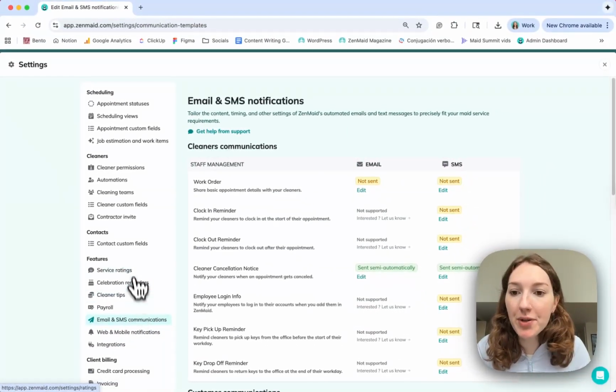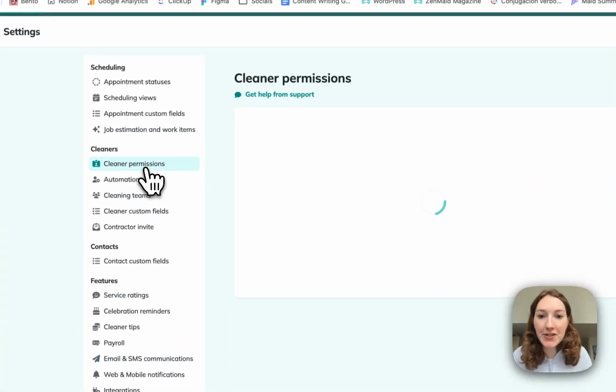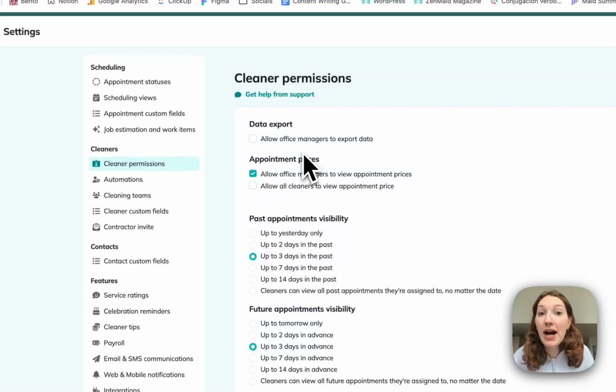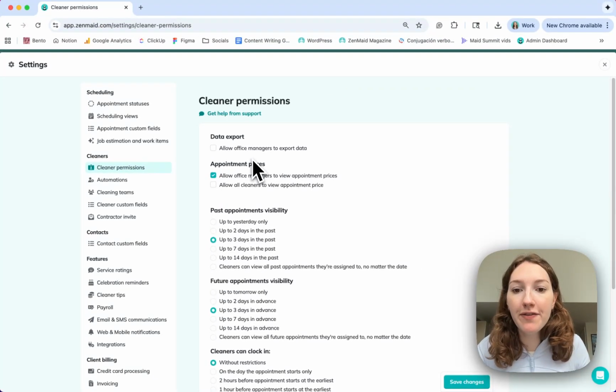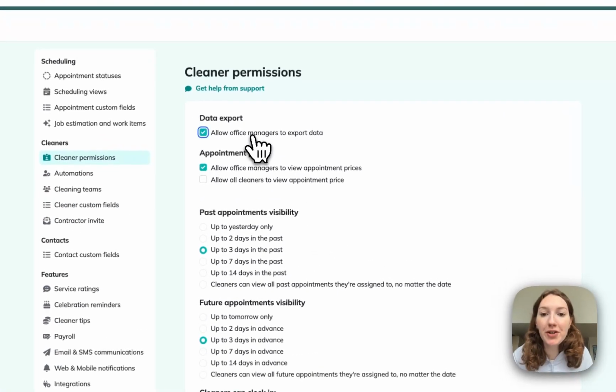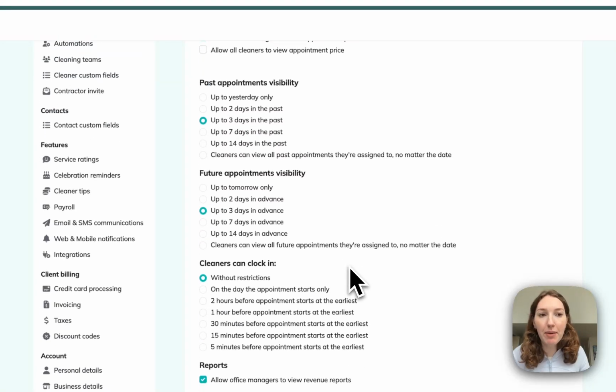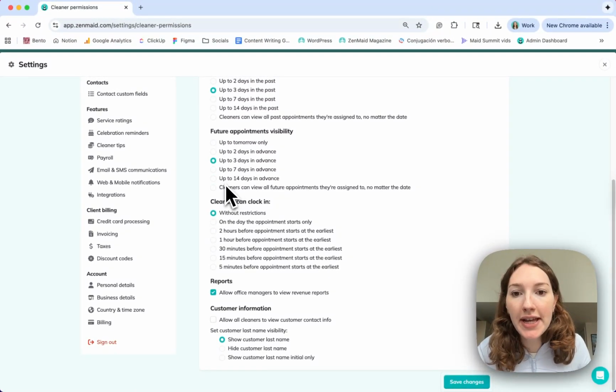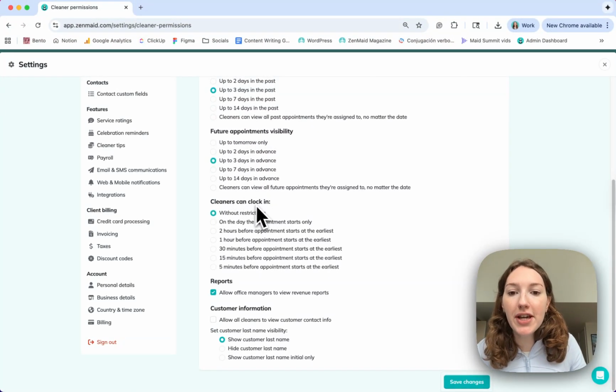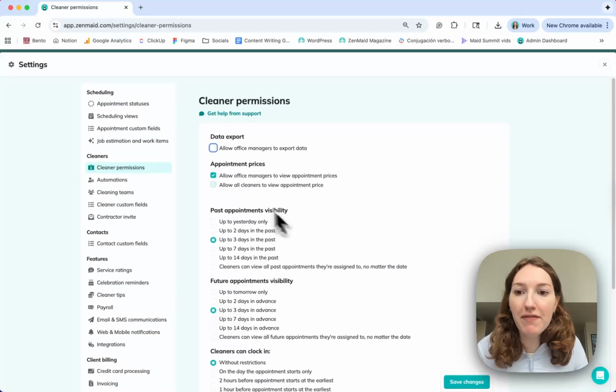Once that's all configured, we're gonna go up here into cleaner permissions. So this is if you have any additional cleaners on your staff, you can edit how much they're able to or not able to see. If you have any office managers, you can check this toggle to allow them to export data, which can be helpful if you have someone who's helping you manage that. And then again, lots of flexibility here. So cleaners can clock in, for example, without restrictions. You can change it based on your preference.